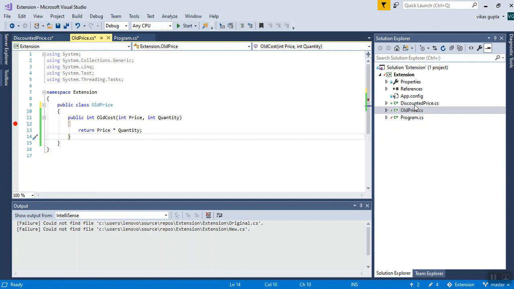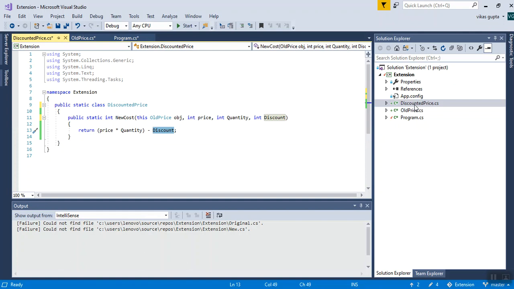What will we do? We will create a new class called discounted.cs. This is a static class having a static method. This method has three parameters: price and quantity, the same as the old one, and a new parameter called discount, which will apply a direct discount on all products. And we have passed a reference to the old price.cs class into this method.